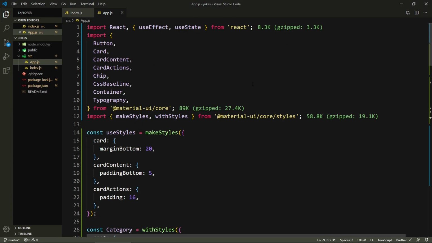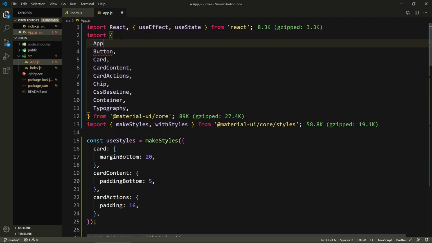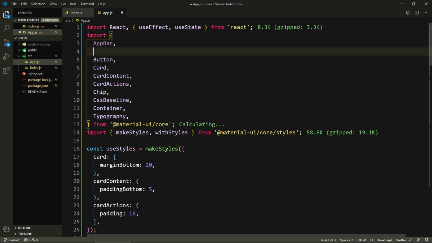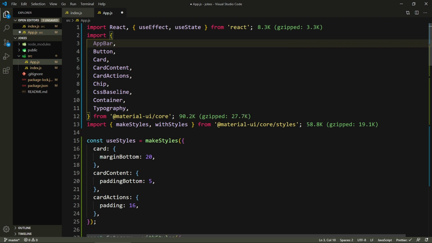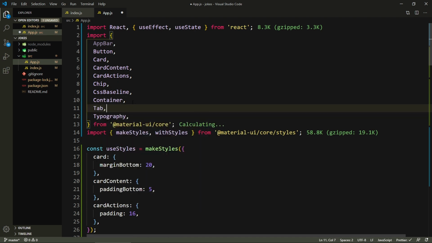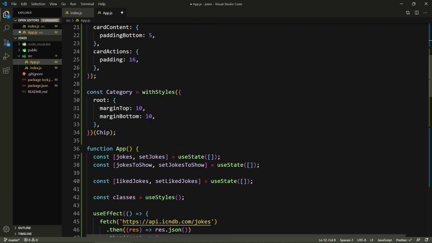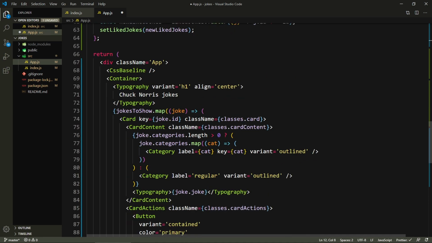Okay, let's go up here and import a couple of things. First it will be the app bar, which is basically like a nav bar. In Material Design, it's called that. We also need tabs. Let's go down here, tab, and we need tab and tabs as well. So tabs, and I think that's it. Yeah, all right, let's go.